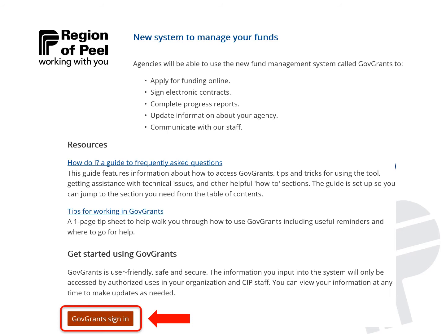You will also notice that there is a section identified as Resources. There are useful documents that will continue to be added to this page. You are encouraged to come back to the website often to check out the new resources that have been added that will be of assistance to you. If you have any questions about the GovGrants system or how to navigate throughout the system, please click on the How Do I guide, which highlights frequently asked questions and answers are provided.